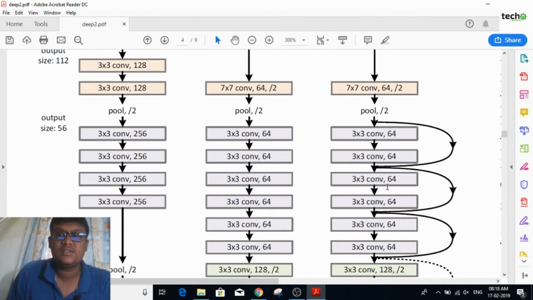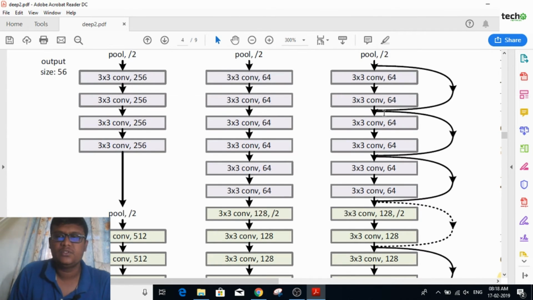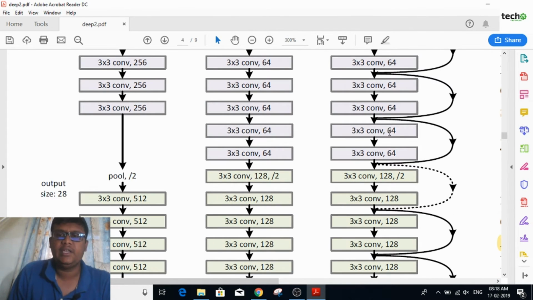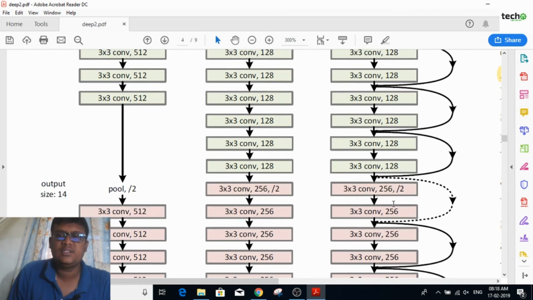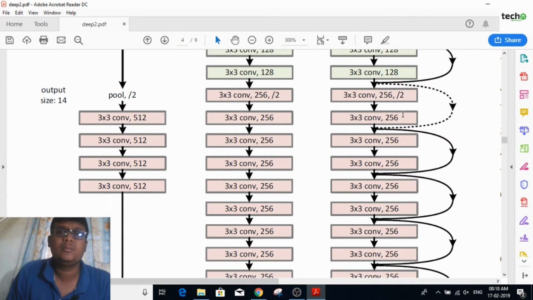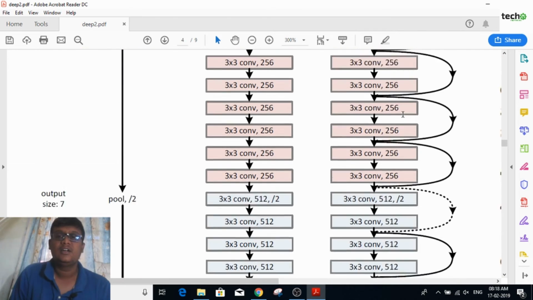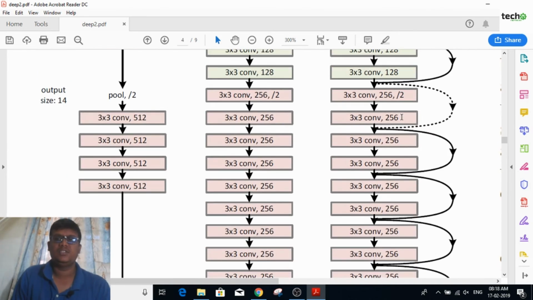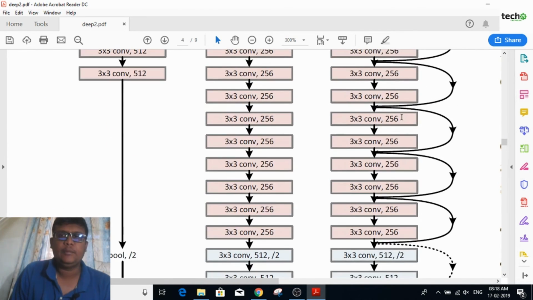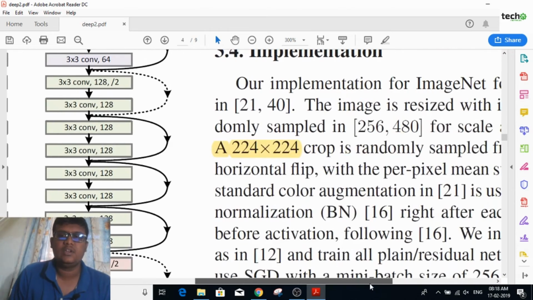So we are just bypassing these two layers which are unrelated to the respective image category. You can just see here that by bypassing all these layers, we can considerably reduce the complexity in training. So this is all about the residual layers in neural networks.